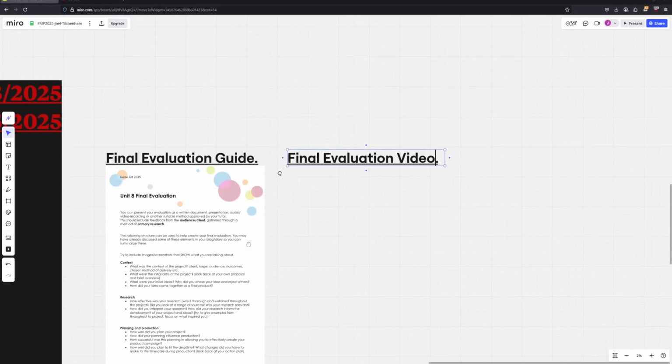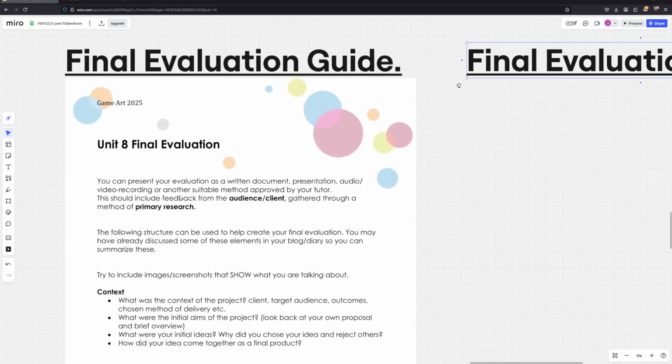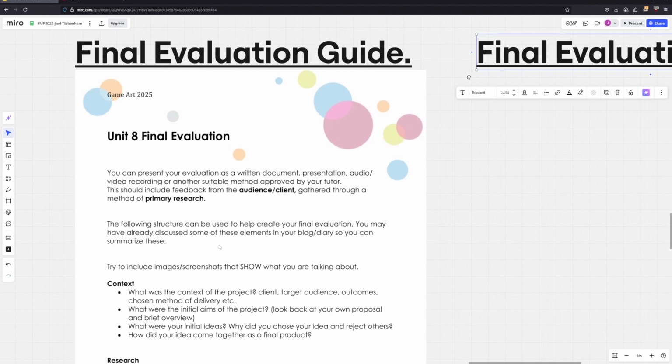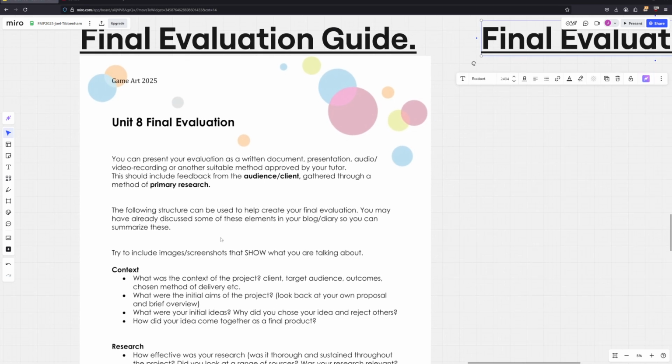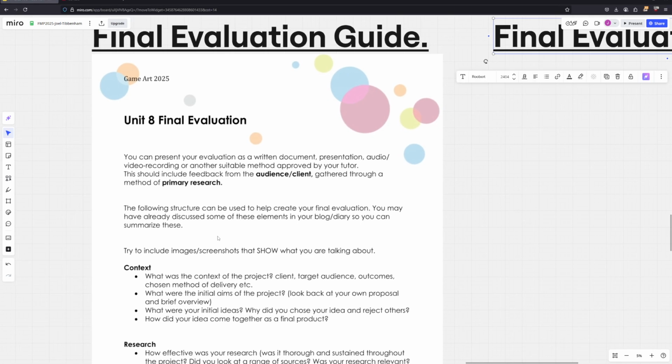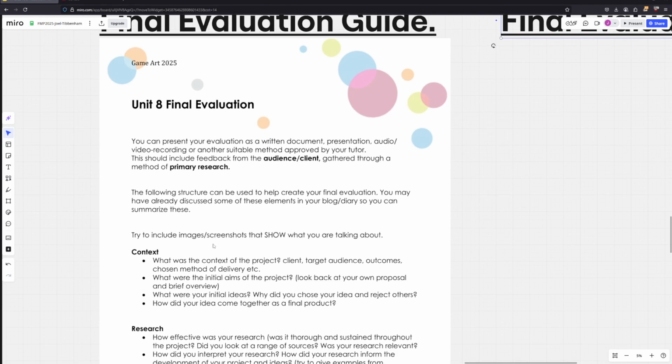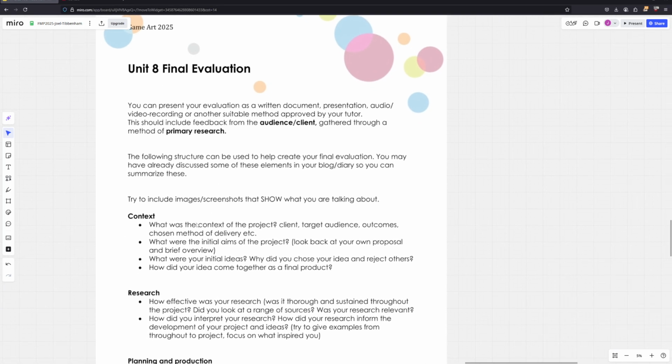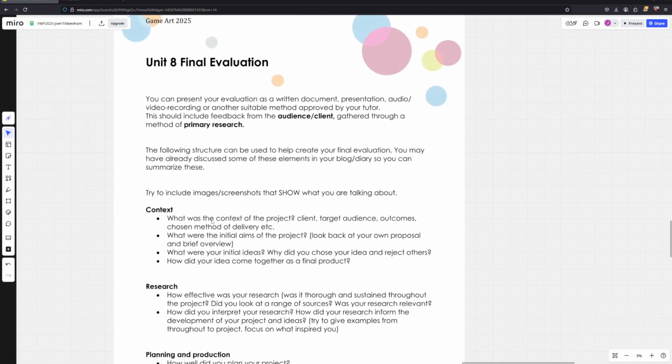And now it's time for the final evaluation. You can render your evaluation as a written document, presentation, audio or video recording, or another suitable method approved by your tutor. This should include feedback from the audience or client gathered through a method of primary research. The following structure can be used to help you create your final evaluation. You may have already discussed some of these elements in your blog or diary, so you can summarize these. Try to include images or screenshots that show what you were talking about.